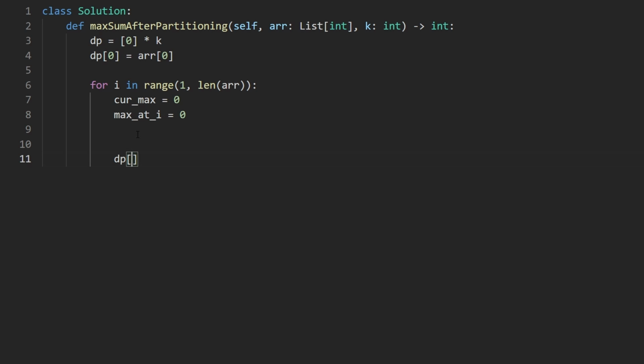So this is what we're going to do. We're going to say dp of I modded by k is going to equal the max at I. This is ultimately the result we're trying to compute, but we don't put it in dp until it's been finalized. Once we've gone through all of that, at the end, we can return dp of the length of the input array minus 1, the last index, and mod that by k to get the appropriate mapping.